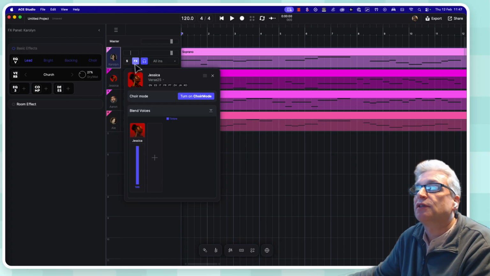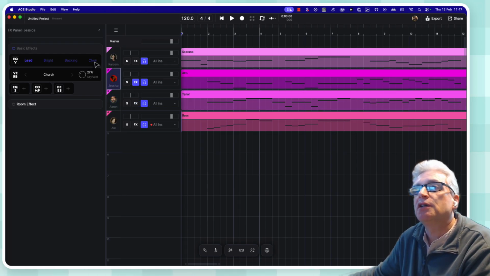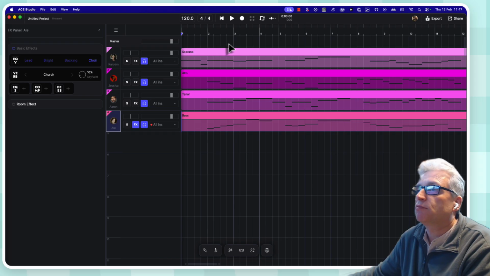Oh, that's the wrong thing. That's not what I meant. Get rid of that. FX, church, 27. FX, church, 27. I've already forgotten about the top bits. So the EQ, again, if we change that to choir rather than lead for all these, then that'll be a lot closer to what we want. And finally, the bass, 27 in a church and a choir. So let's see what difference that's made immediately.